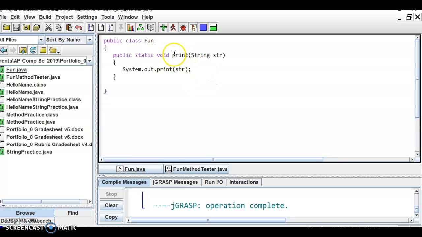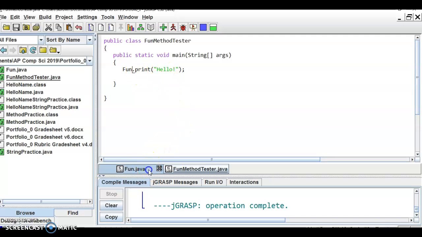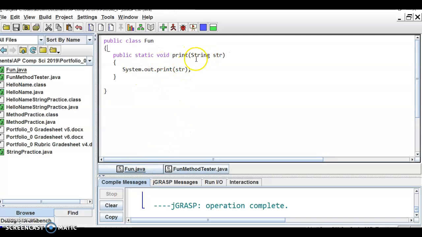So again, we have the tester or the runner here, which has the main method. It says fun.print. Well, what does it mean to print this string? Well, we defined it, right? It's going to take in that string and do System.out.print str. So there you go. Obviously, I could also write a println method, and you should change it appropriately.